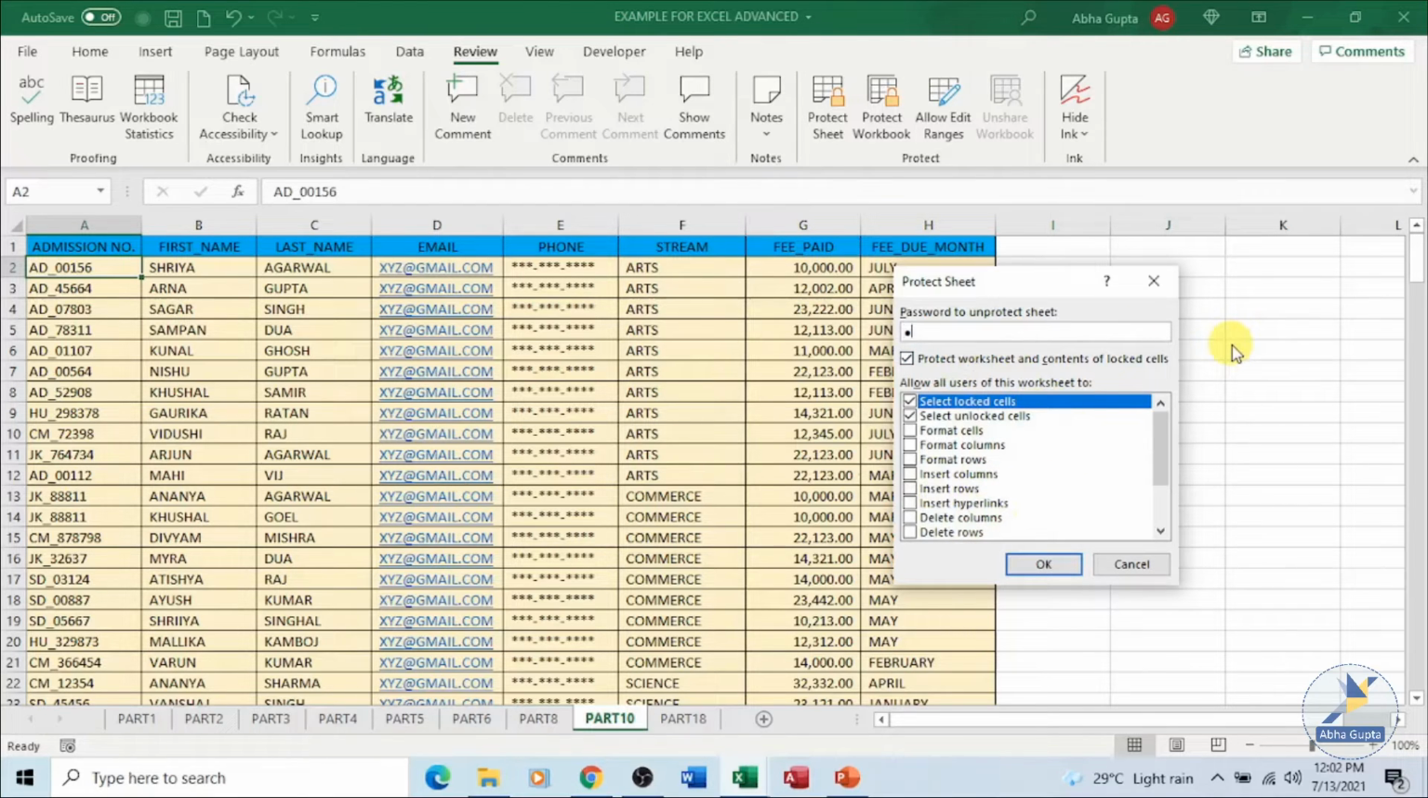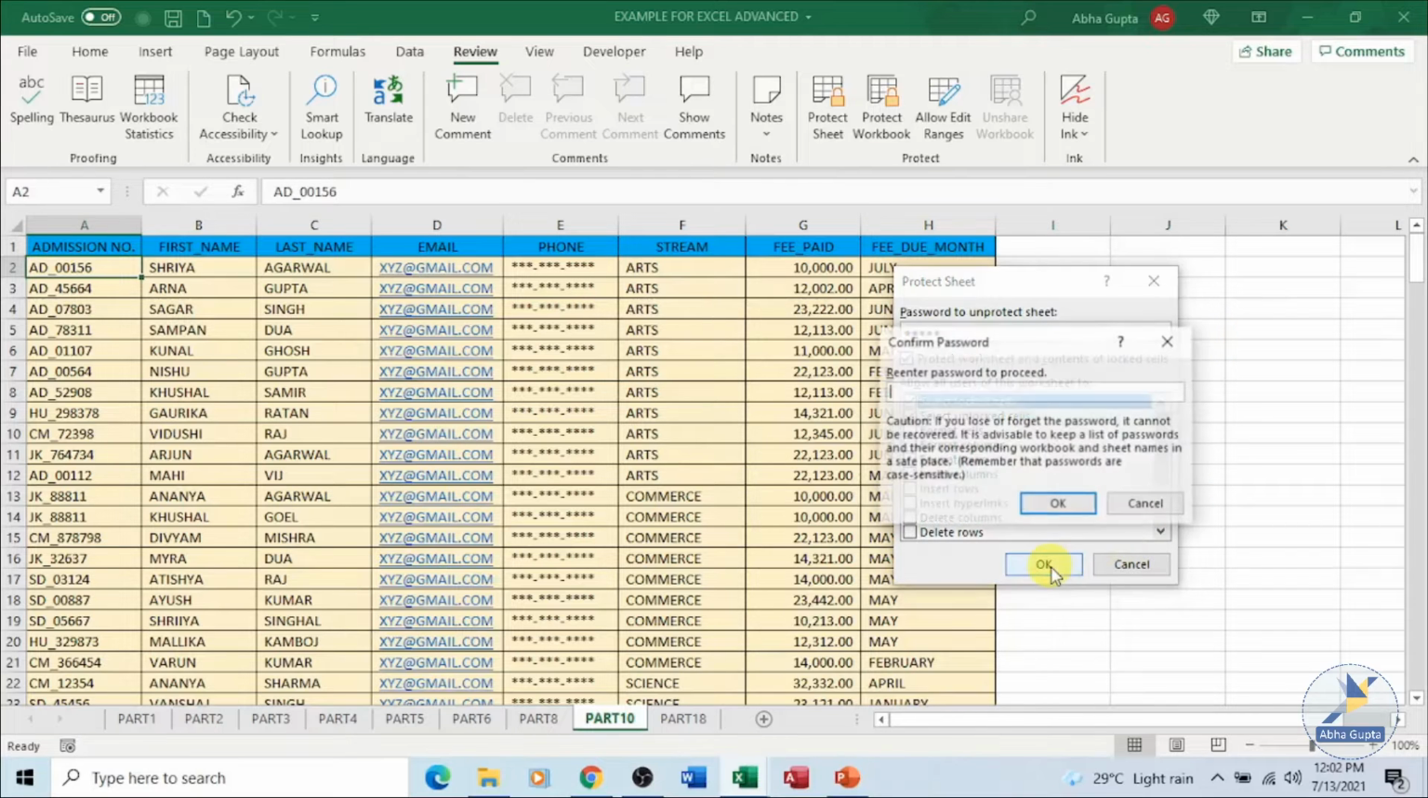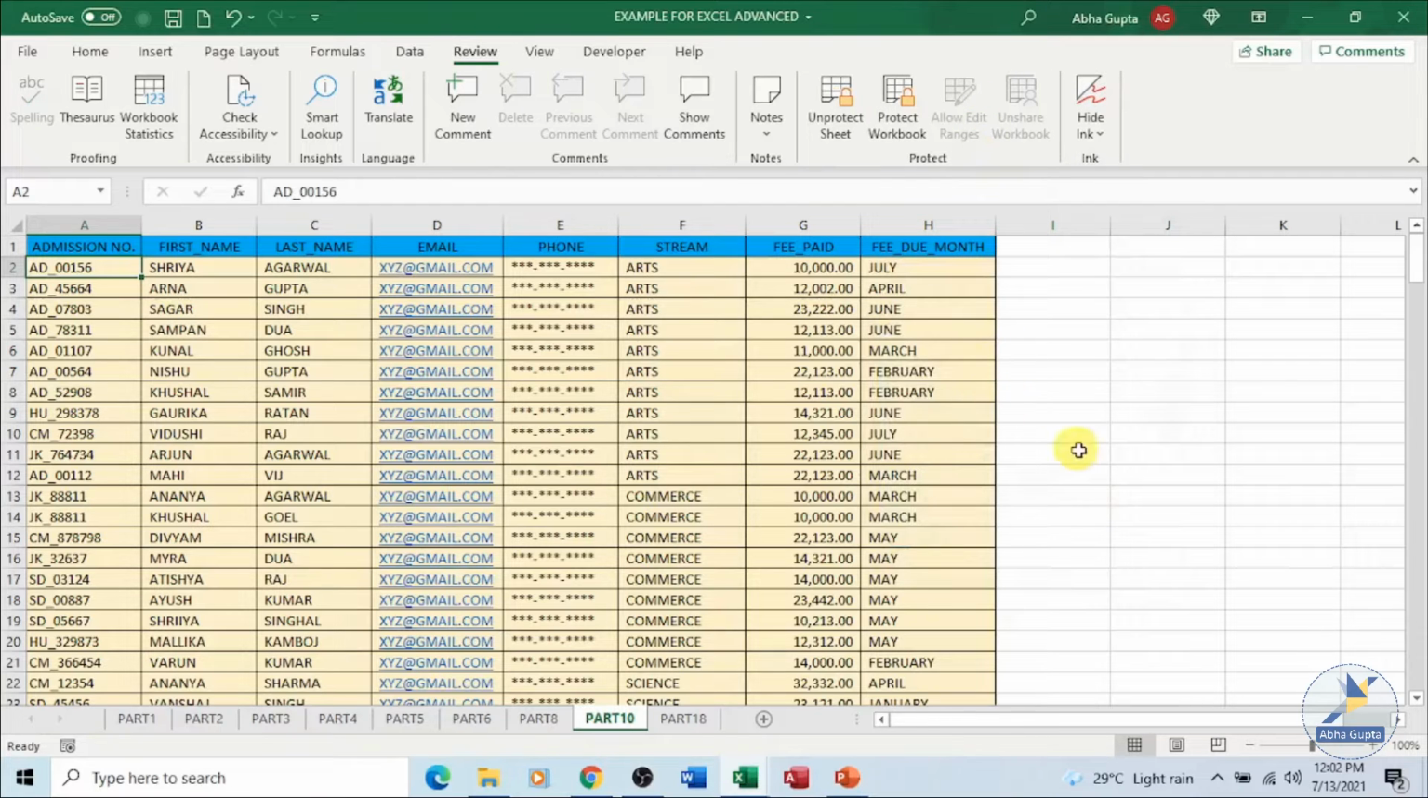So let's give a password to our sheet for the purpose of protection, and always keep in mind that these passwords are not recoverable, so you should always remember it, or note it down somewhere that this particular file has this password for unprotecting the sheet, and click on OK. It will ask you to reconfirm the password, so provide the same password which you have given earlier. You can also see that these passwords are not recoverable and they are case sensitive. Click on OK. Your sheet has been protected.